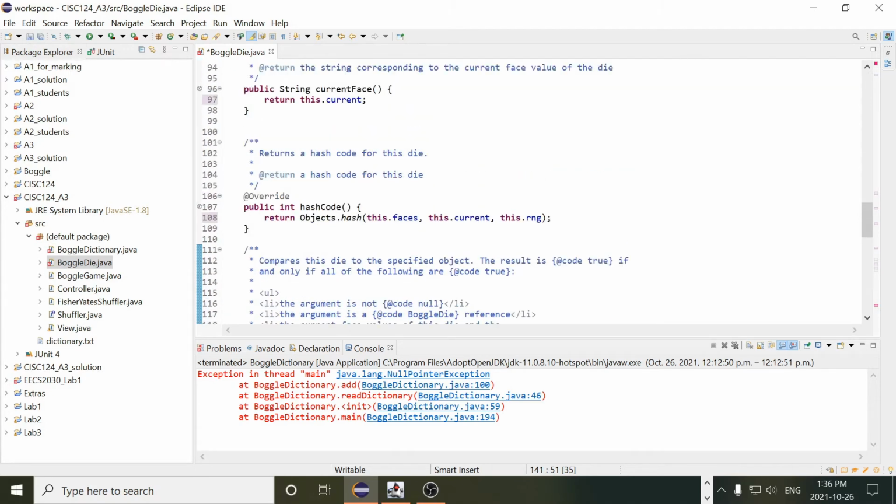What that means is that hash must also only use the field this.current to compute the hash code. Because if you compute the hash code with the list and with the random number generator, two dice can have different lists and different random number generators, but still be equal because their current faces are equal. So if you use all three fields, you'll end up with two different hash codes for the two equal objects, which is not allowed.